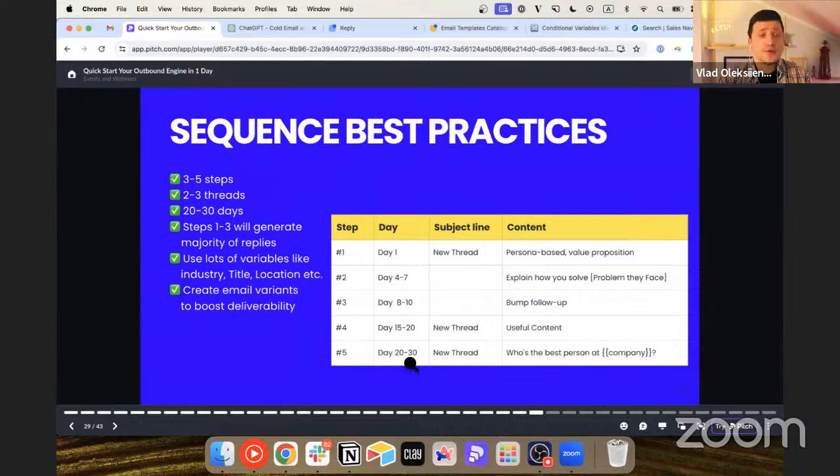As I said, 2-3 threads, 20-30 days. The majority of replies will be on steps number 1, 2, and 3. Use some variables like industry, title, location to customize them and create email variants to boost your deliverability.